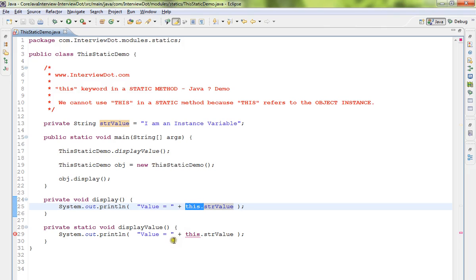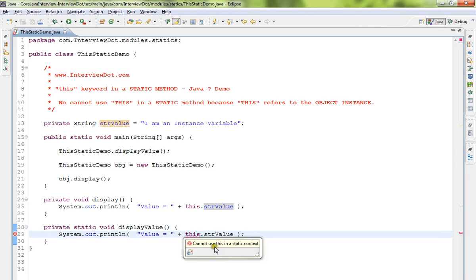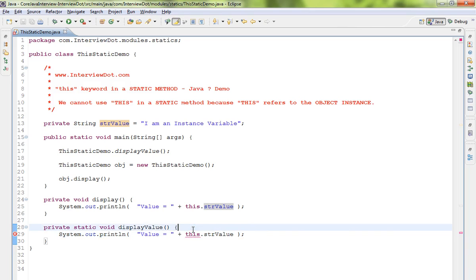Similarly, I'm trying to do the same thing in a static method, but I'm getting a compilation error. The compilation error says cannot use this in a static context. That means static methods belong to the class and do not belong to an object. We are trying to use the current object, that is this keyword, in the static method, and it's giving a compilation error because object and static methods are not at all related. Static belongs to the class and object is completely different. That's why we are getting the compilation error.